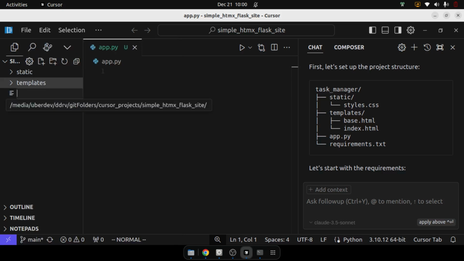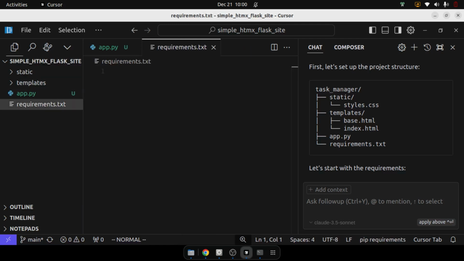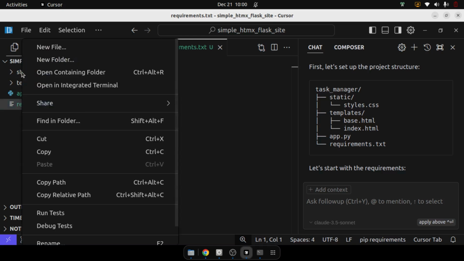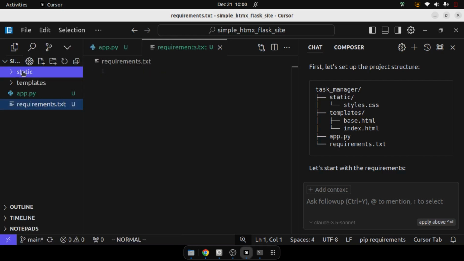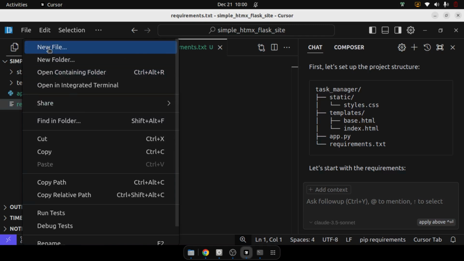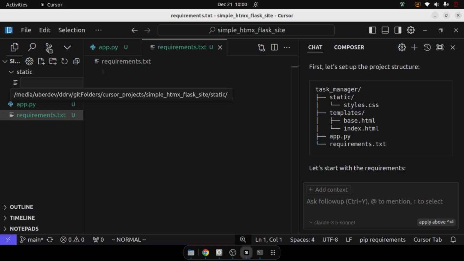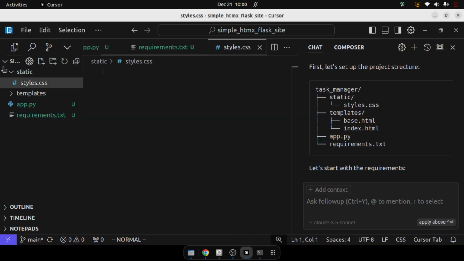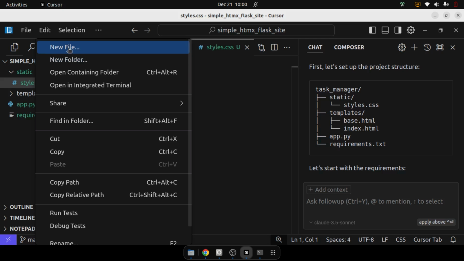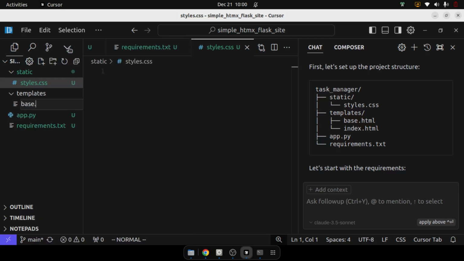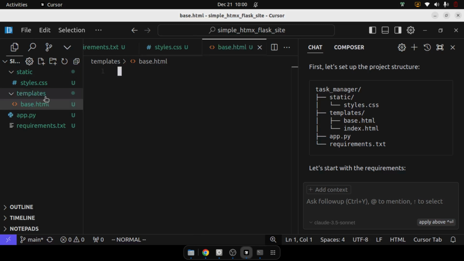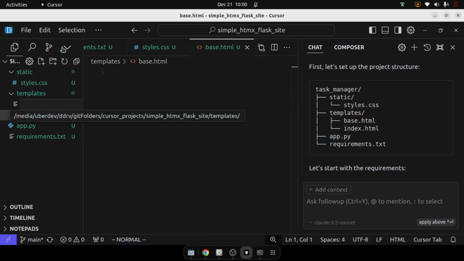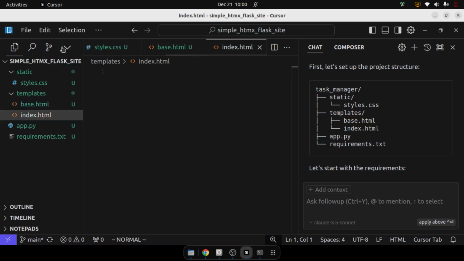You can see that the right click also works. Requirements.txt. I will tell you how this will work in a moment. Next, inside the static folder, you click on it and right click, and you will get the new file where you can say styles.css. Then right click on the templates and click on new file. It will say base.html. Again, click on new file, index.html. We have created all the files right now.